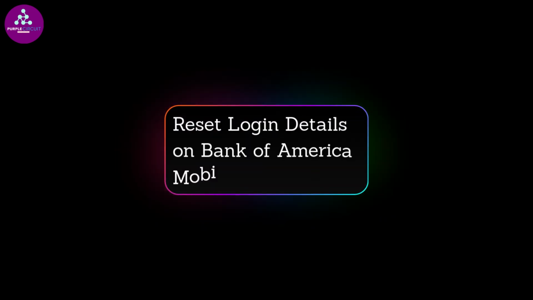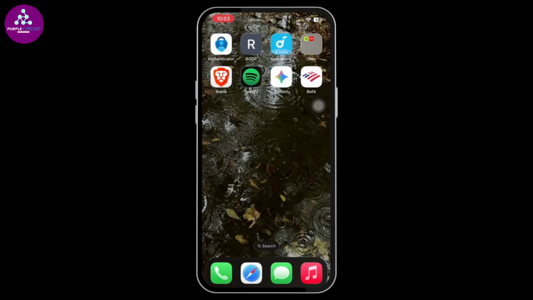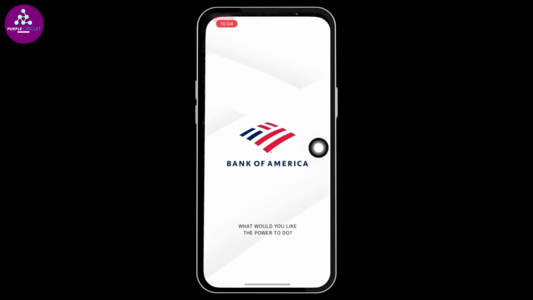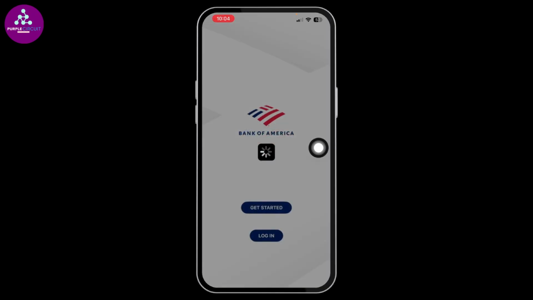In today's video, I'll show you how you can reset your Bank of America mobile banking password. Let's get started. Launch the BofA application on your mobile device. Once it opens up, you will see the main login screen.